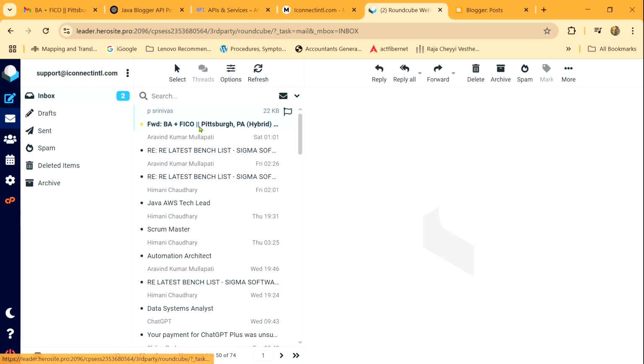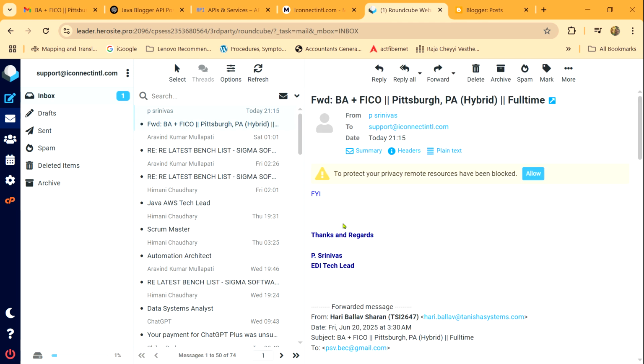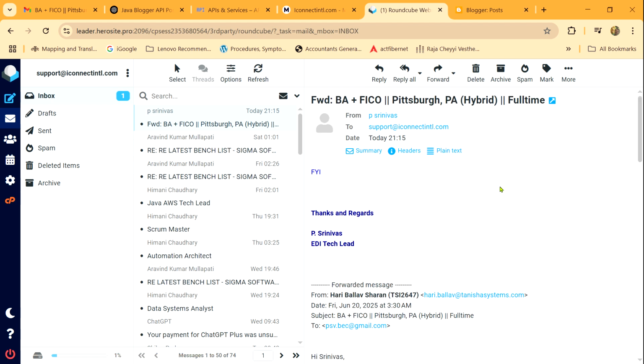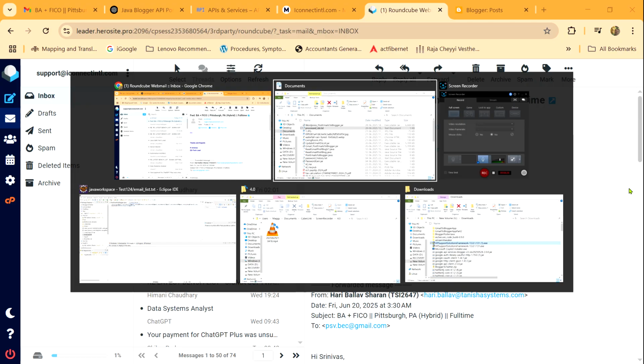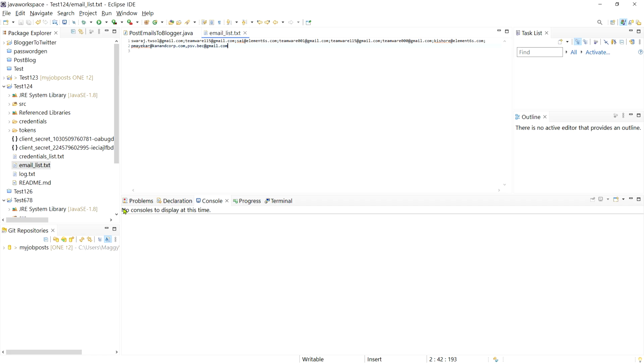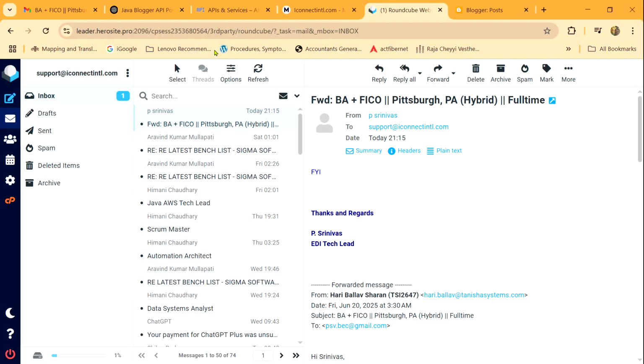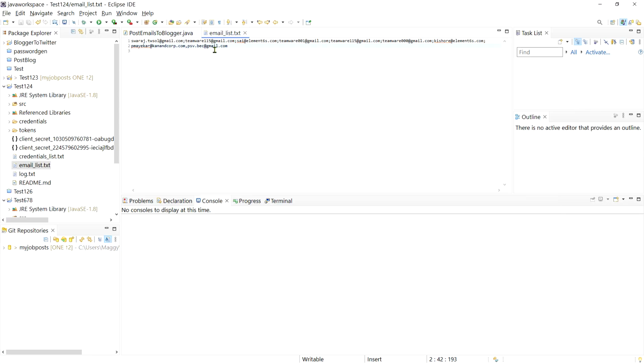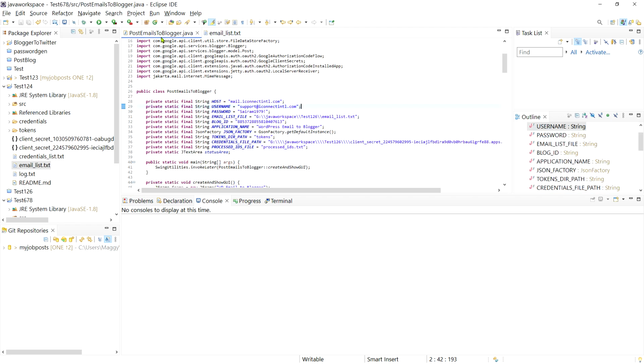The forwarded email we received in my mailbox. Okay, so I received this email. Before running this program, I need to add this email ID in the email list. So I've already added my email ID in my email list. Once it is added, we can start running this program.